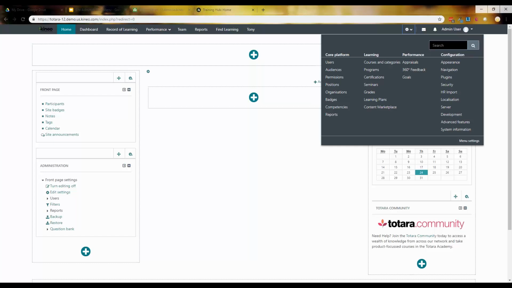Core platform are going to be things that you use typically all the time: users, audiences, permissions around user roles, things like that. Organizations, hierarchies, badges, competencies, reports. Those may be things that you use frequently. But you may also find, I don't use any of those ever, right? So we'll talk about how you can configure this. You also have all the things that deal with learning.